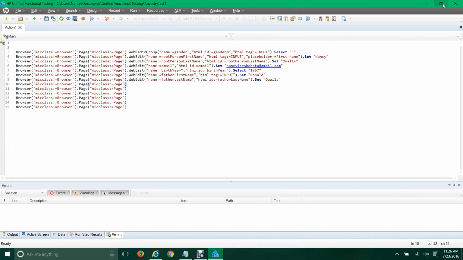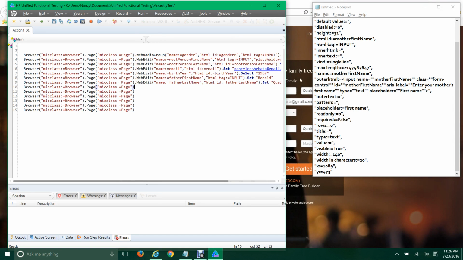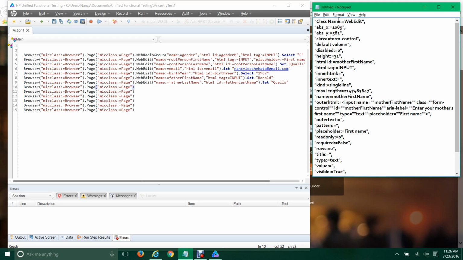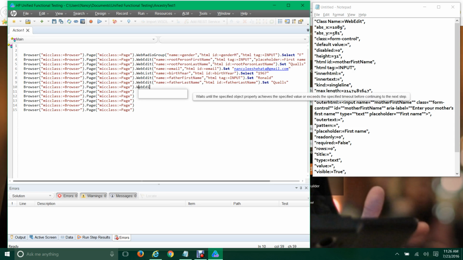So all you do is you do the restore down button, and then if it's still a little big, then you can move it here and here. So now I can see all of my values and work on them. As you can see, it is a web edit. So I'm going to go here, go dot web edit, and then parentheses.